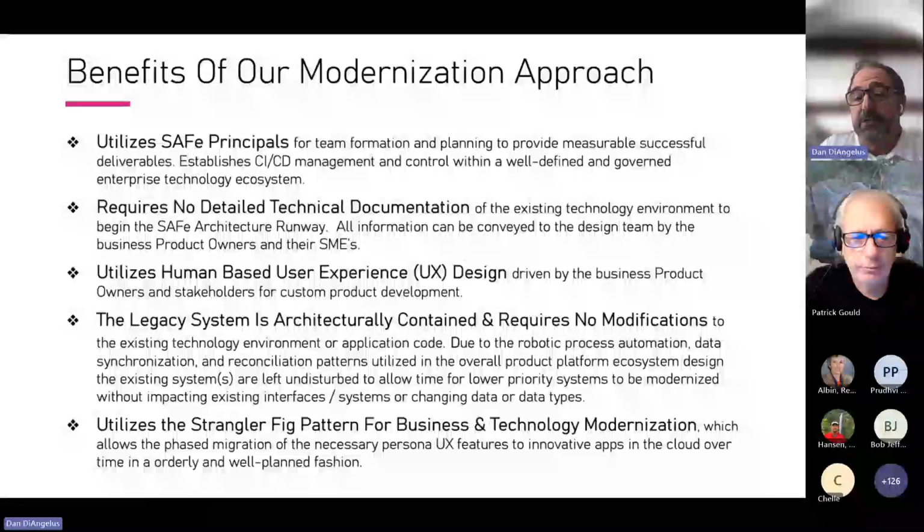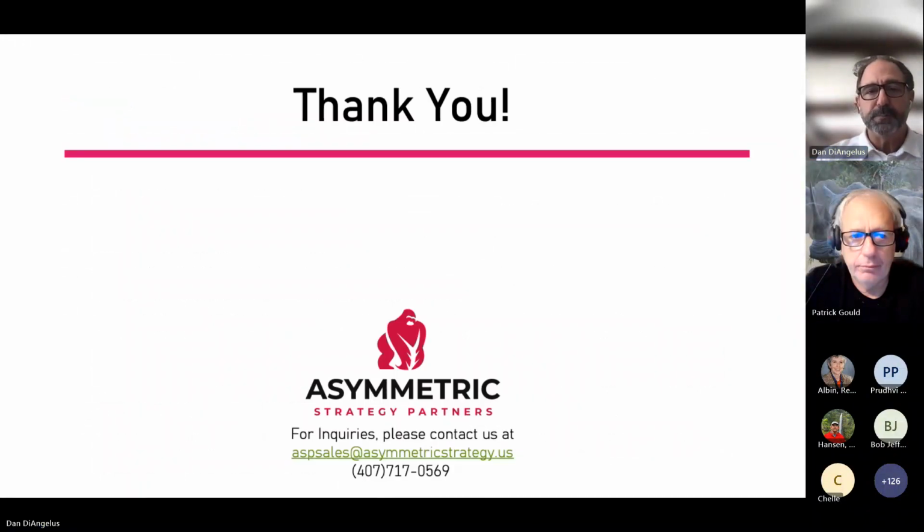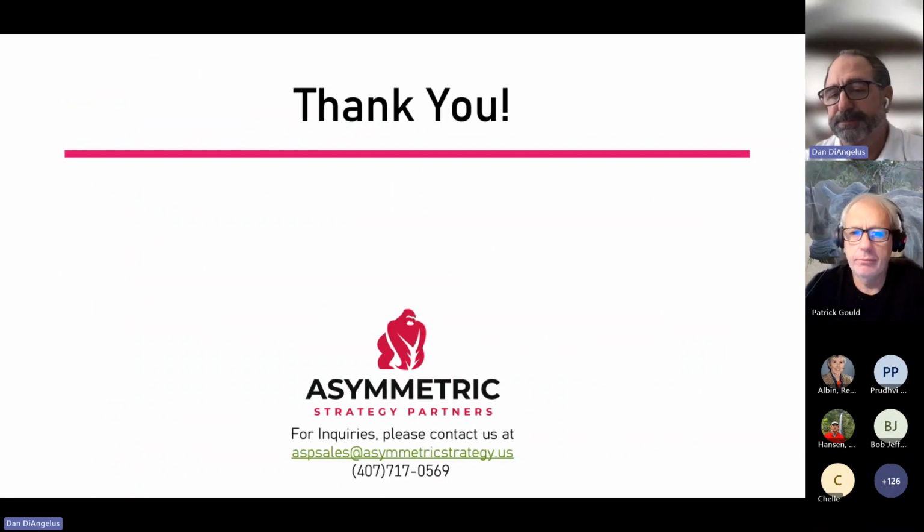Legacy system is architecturally contained. It requires no modifications to the existing code or the technology environment due to the robotic process automation that's facilitated, again, through the Software AG's product set. And it utilizes the Strangler Fig pattern for business and technology modernization, which allows a phased migration over time of these personas without fear of breaking legacy integrations because of the robotic process automation. And that's pretty much it.